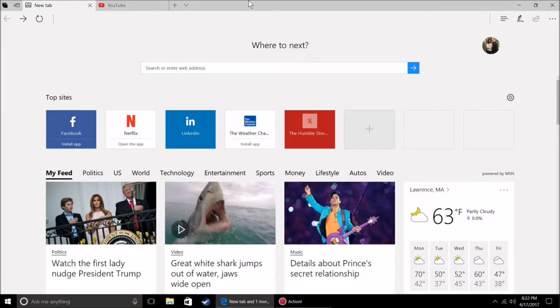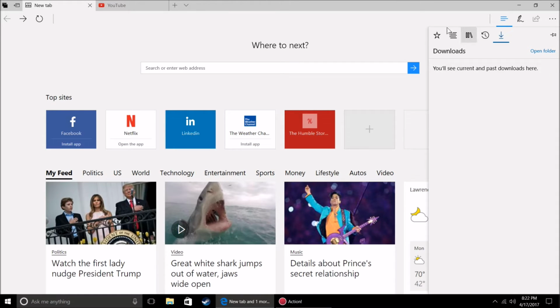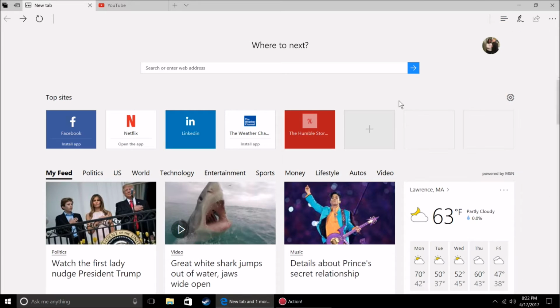Another really cool feature in Microsoft Edge is to use it as an e-reader. A feature that has been built in before was the ability to open PDF documents, but now it's been taken a step further, and now you could use it as an e-reader. So I'll show you what I mean. So over here, I could hit Get Books. I'll show you how I got there.